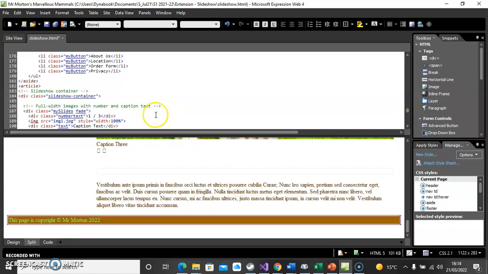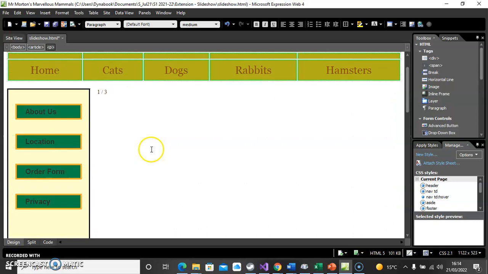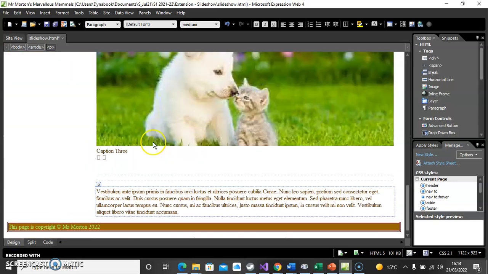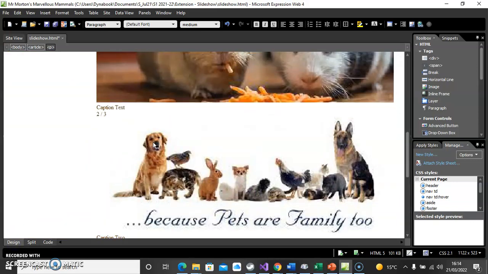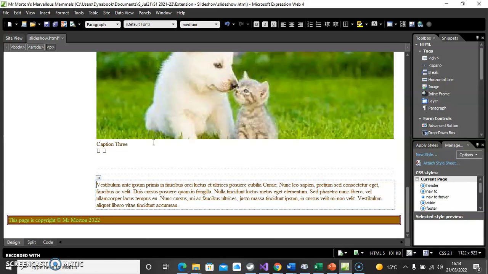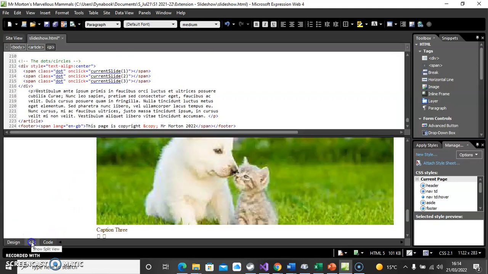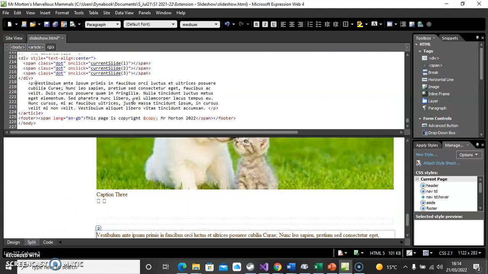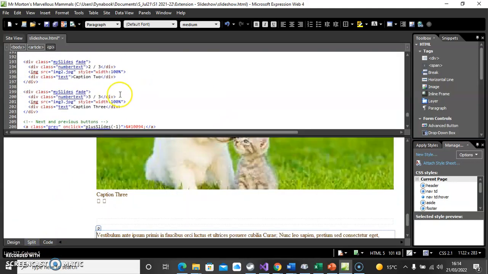I should also go in here and edit the actual captions. So I need to just have a quick look at what order they're in there. So caption number 1 is going to be about the guinea pig and rabbit, caption number 2 about all the pets, and caption number 3 about the cat and dog. So in split view, I'm going to go and edit these captions.